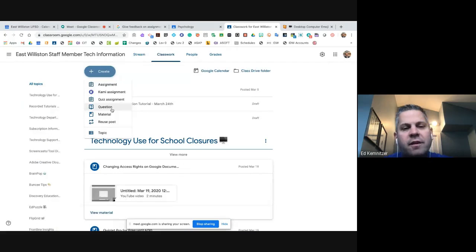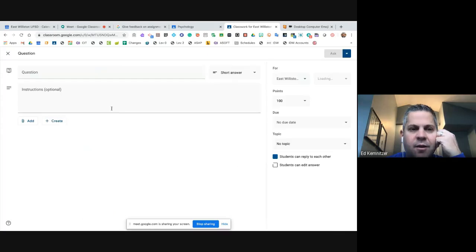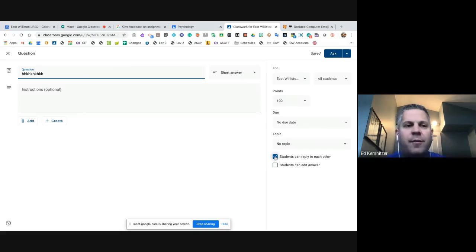Then we have a question. This is almost like a chat back and forth with kids. So when I create a question, I can choose all students, and I allow students to reply to each other. This becomes a nice chat feature. So if you're checking in with kids right now and you want them to share things about what's going on, adding a question in Google Classroom is a great way to have kids chatting back and forth, replying to each other, and you can create the question.